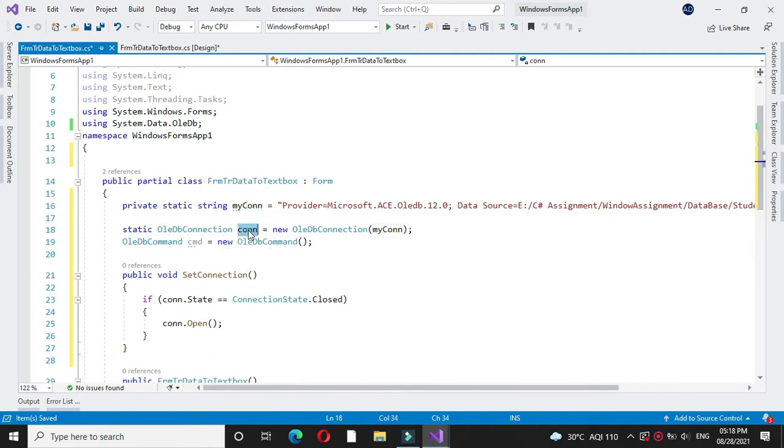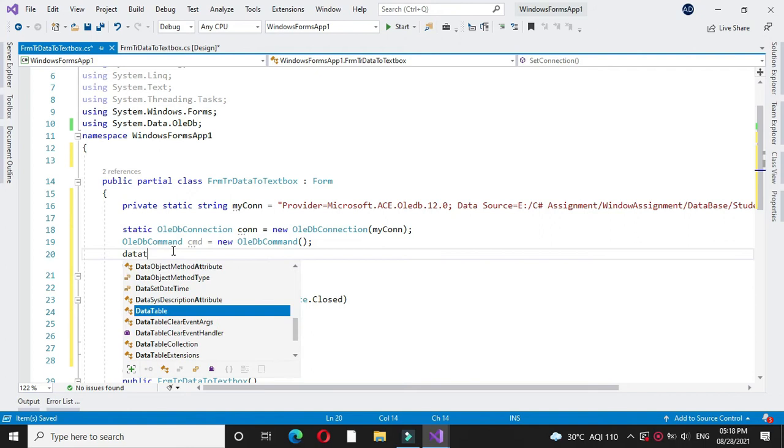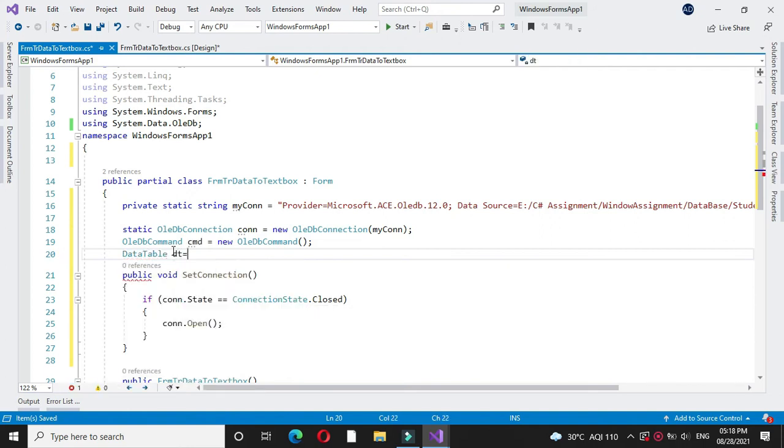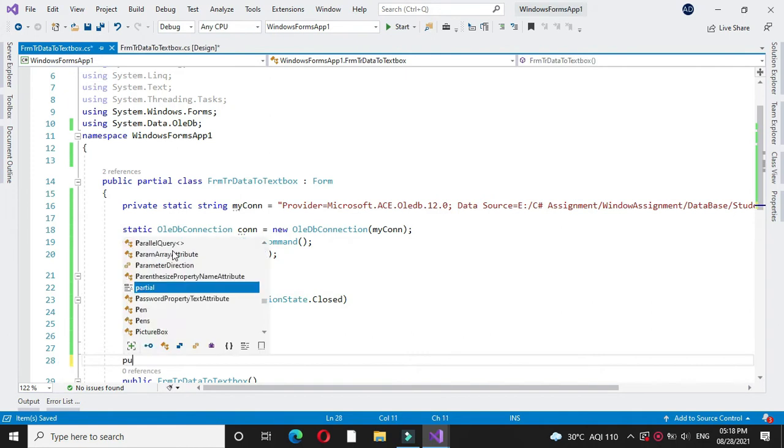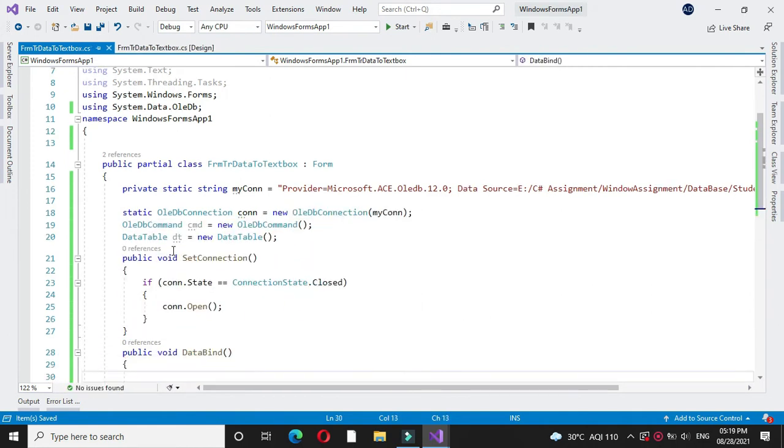Then I have created object for OLEDB connection, object for command object as CMD, and I will create object for data table as DT. To display the data in the data grid view, I will write one data bind method and I will write code for displaying the data.